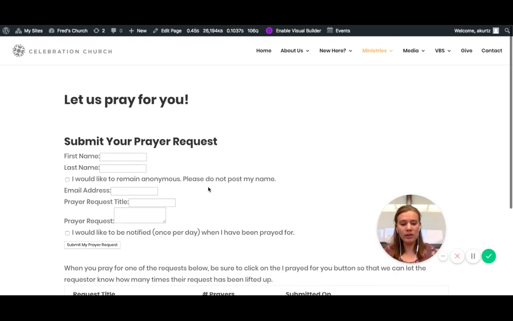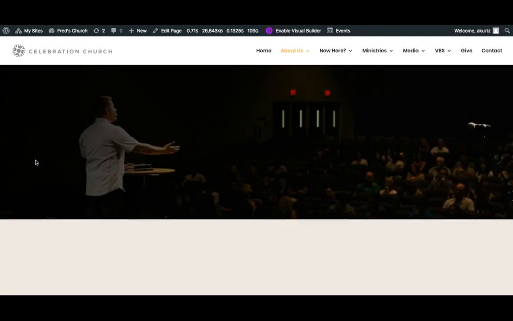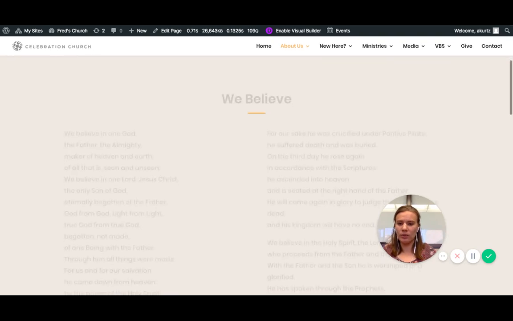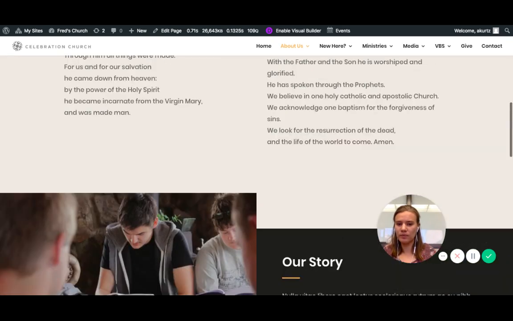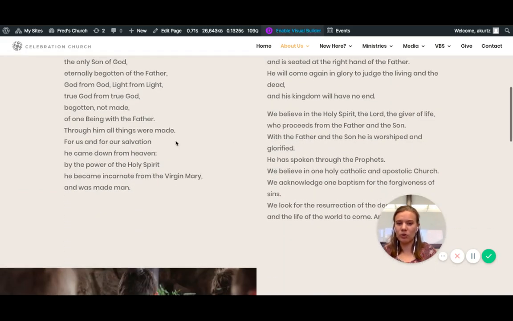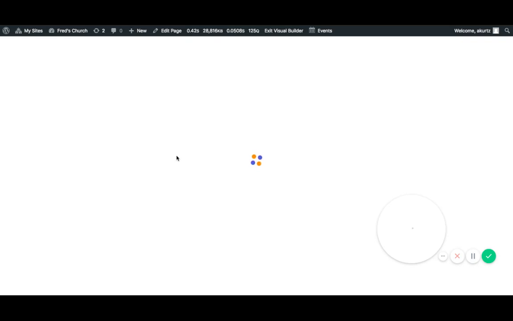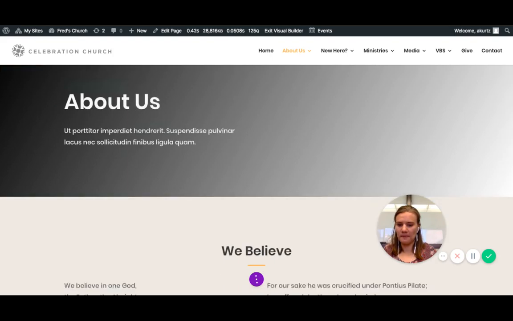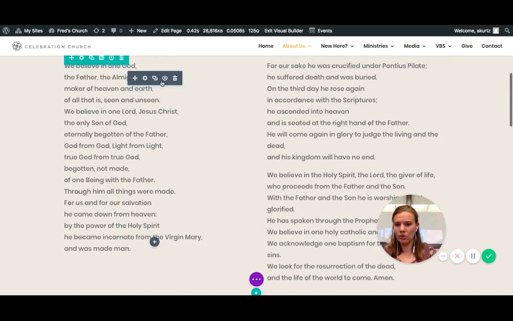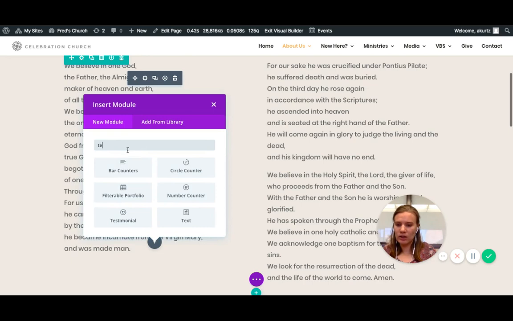Now let's say you have a prayer request page already, or maybe you want to add it on your home page or your About Us page. It's really easy. You'll just add it as a text module. So let's say we want to add it on the About Us page. We could add it in here with the We Believe. We'll enable the Visual Builder. Then we'll find that gray module so that we can add this plus sign right here. We'll add text.